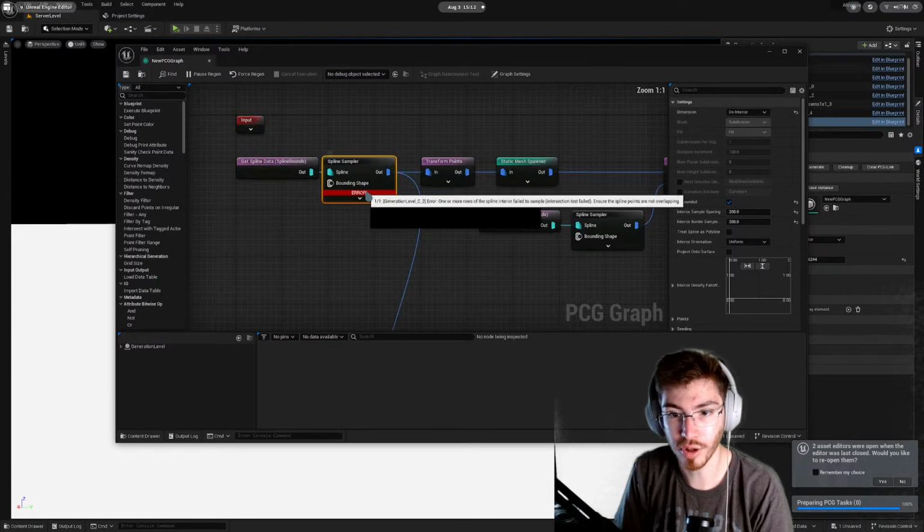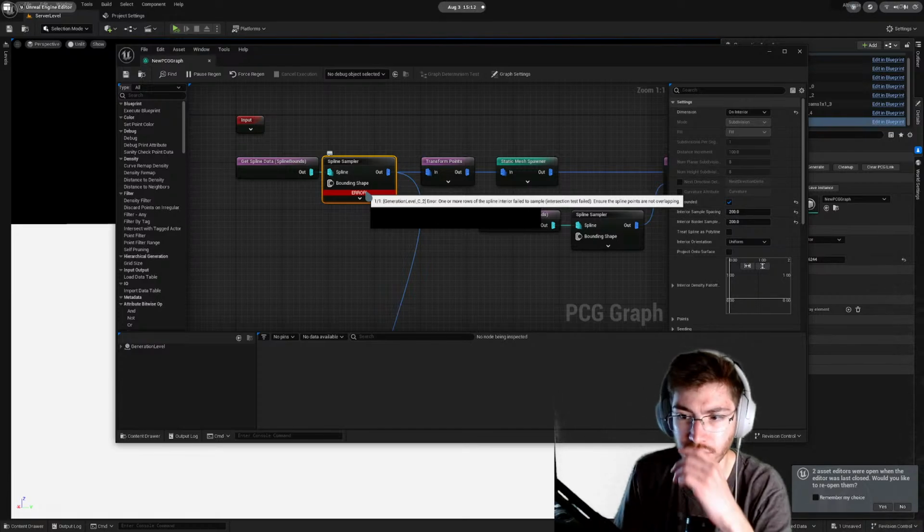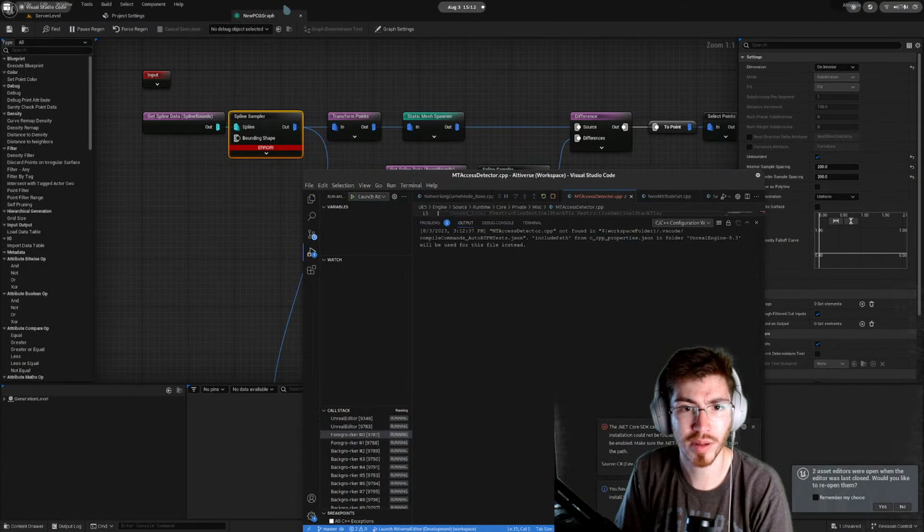Okay. Okay, we're good. One or more rows of the spline interior failed to sample. Intersection test failed. What? Why would the spline points be overlapping?